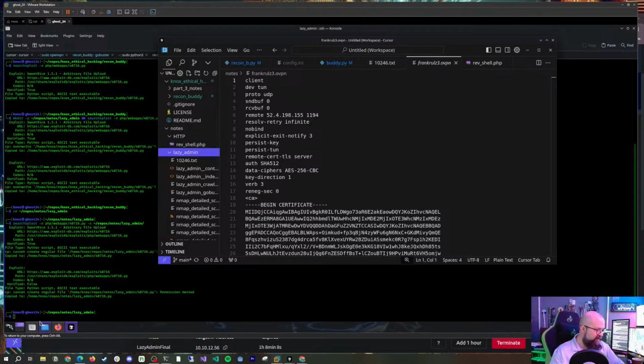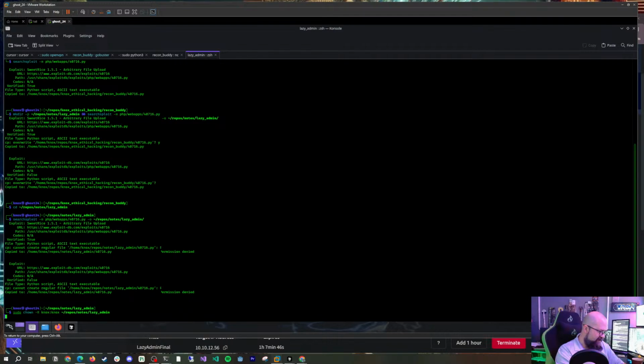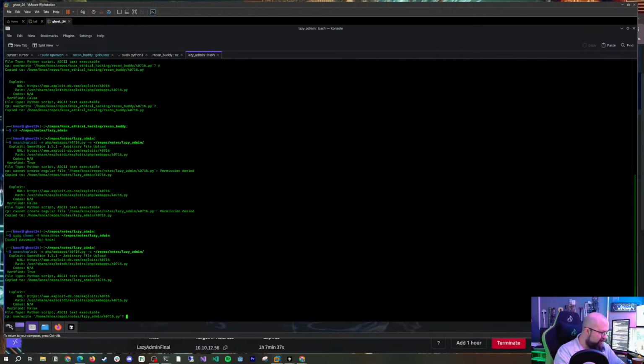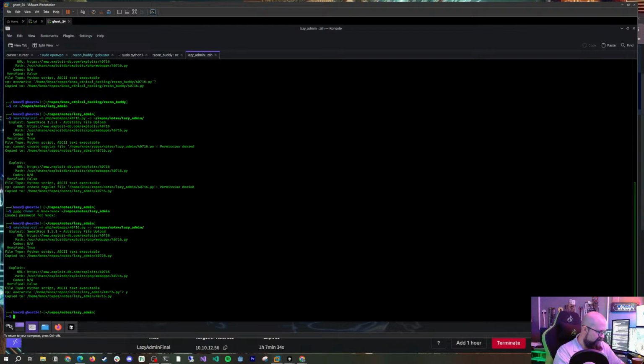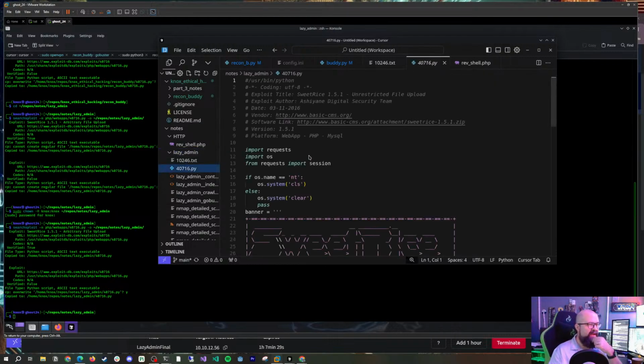Oh, cannot create because permission denied. Oh my gosh. Sudo chown. We've got to figure that out when we start working on this because that's so annoying. Chown -R, repos, notes, LazyAdmin. There we go. Did that work? Yes, it did. Here it is.